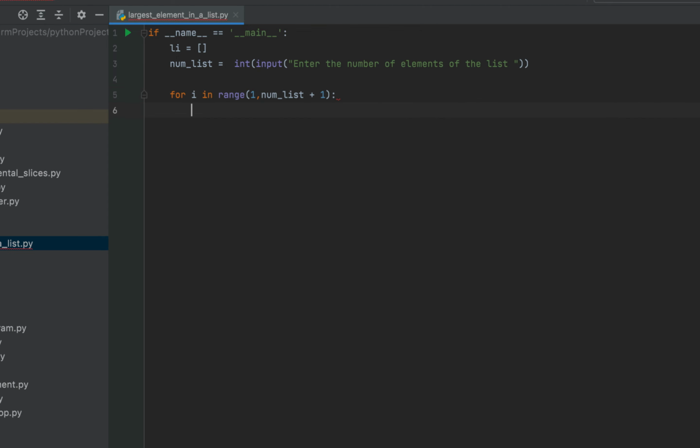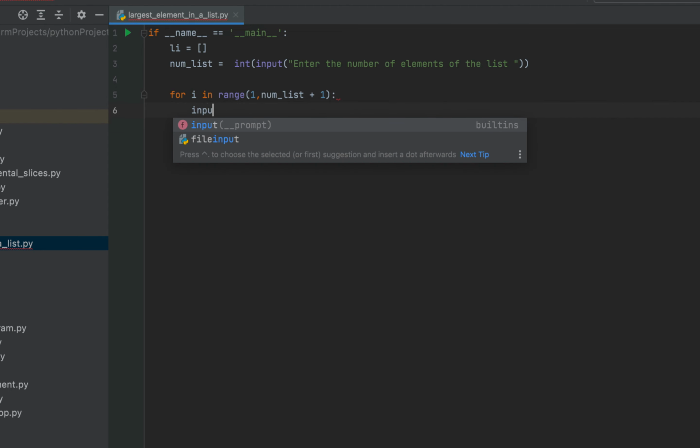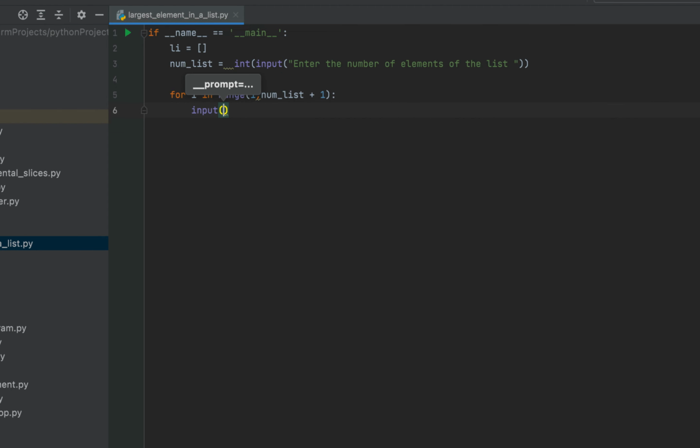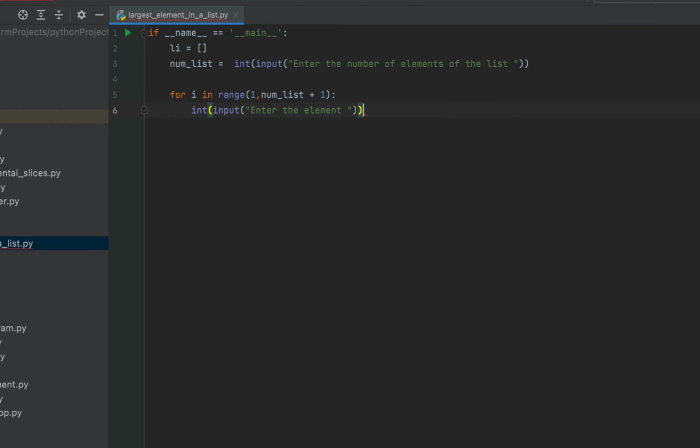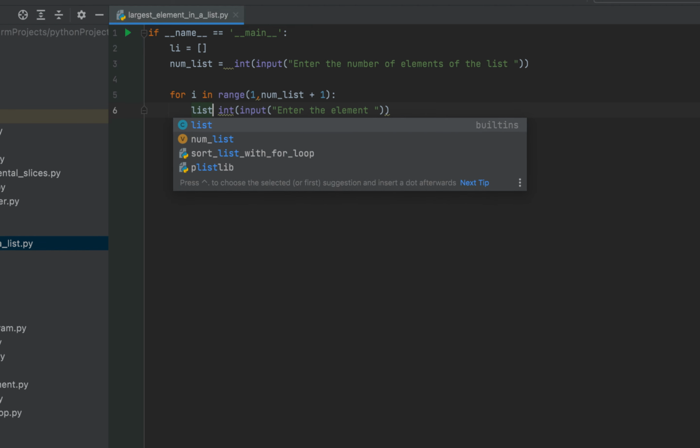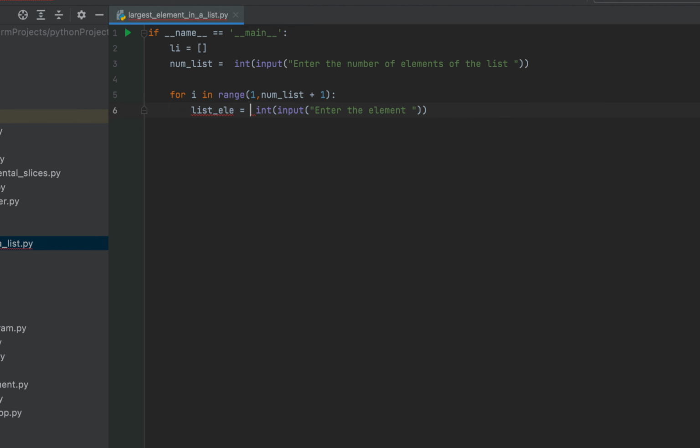Within the for loop, we'll write the input function. So it will be input, and within its brackets, we'll write a message, enter the element. We will have to typecast it into integer as well. Like I said earlier, input function always returns a string. Now the element taken will be stored in a variable, and that variable will be called list_le.